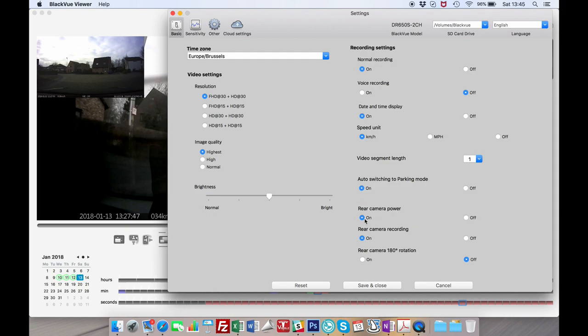Rear camera power on. Of course, if you have a rear camera, you want to have it on and recording. And the rotation is for when you accidentally turn the camera upside down, or when it's more convenient for the cable to come from the other direction and you have to mount the camera upside down. Then you can do it via software to just flip the image.